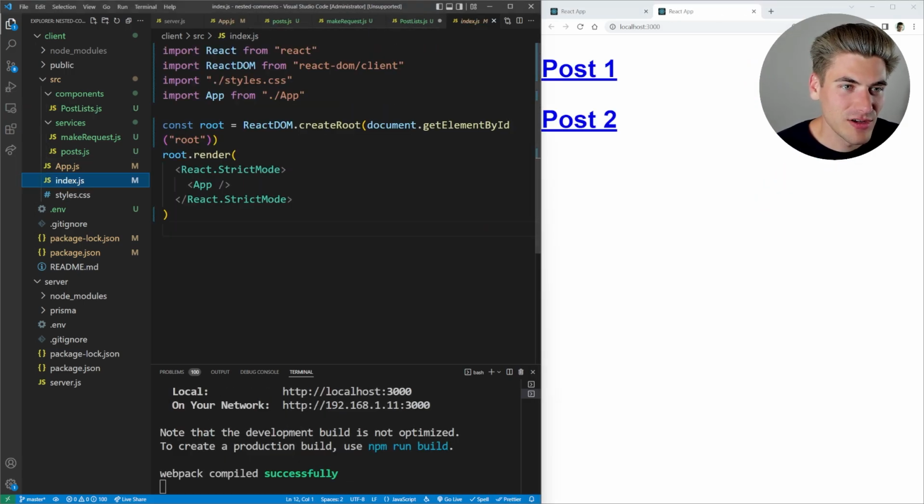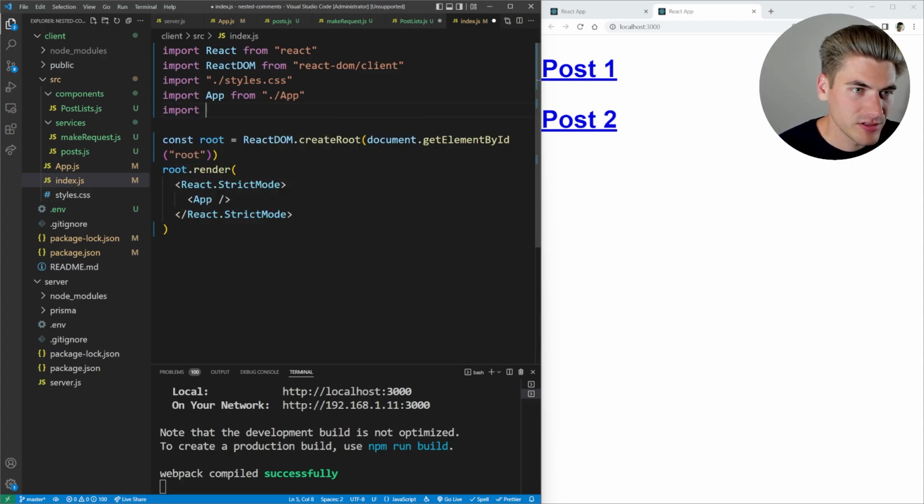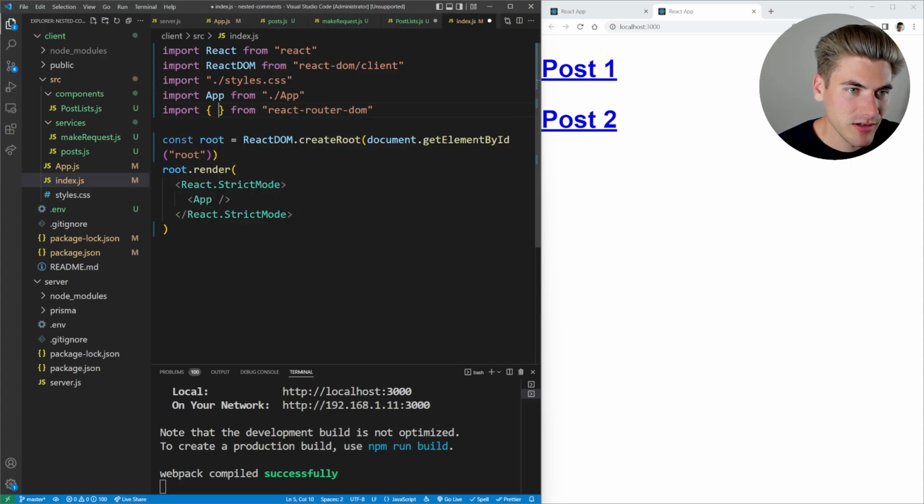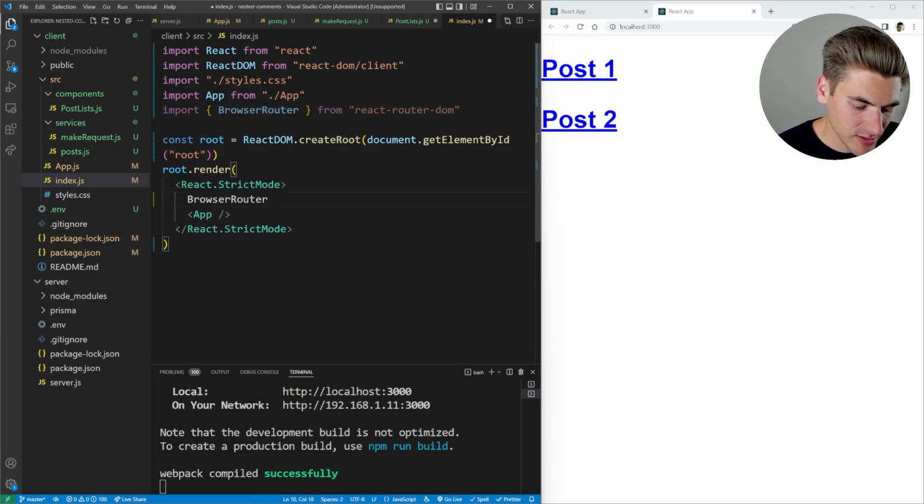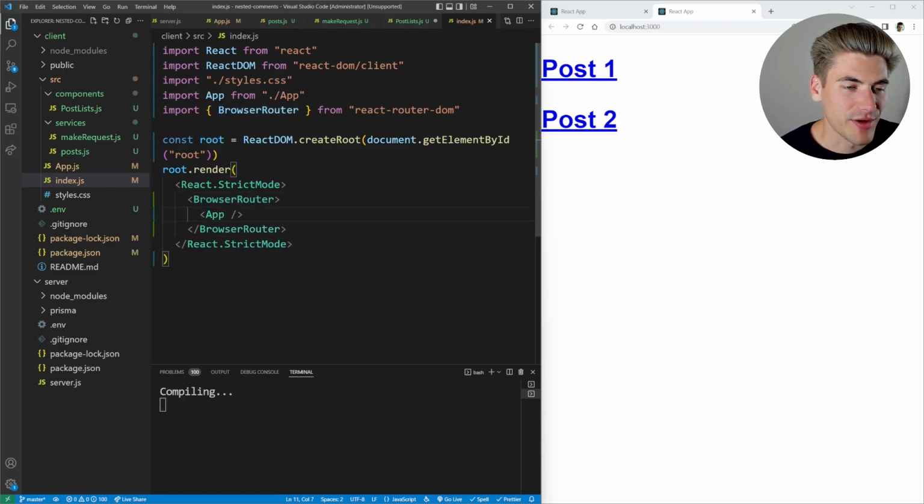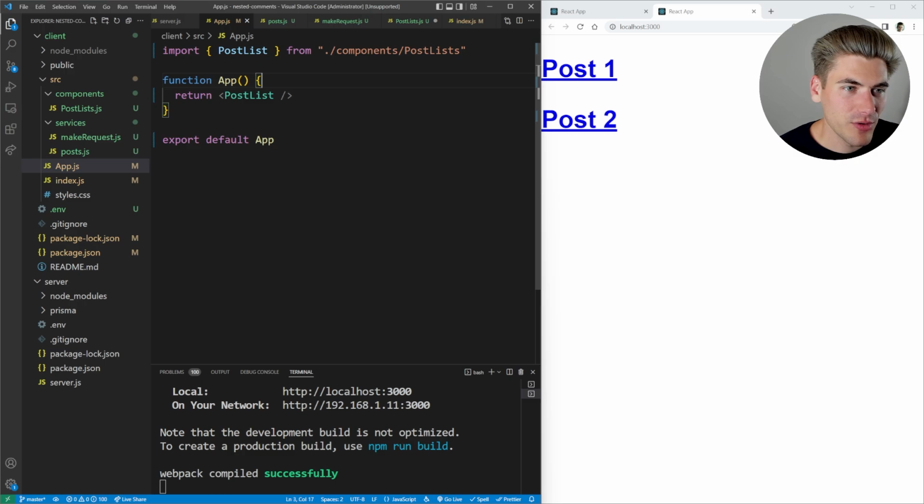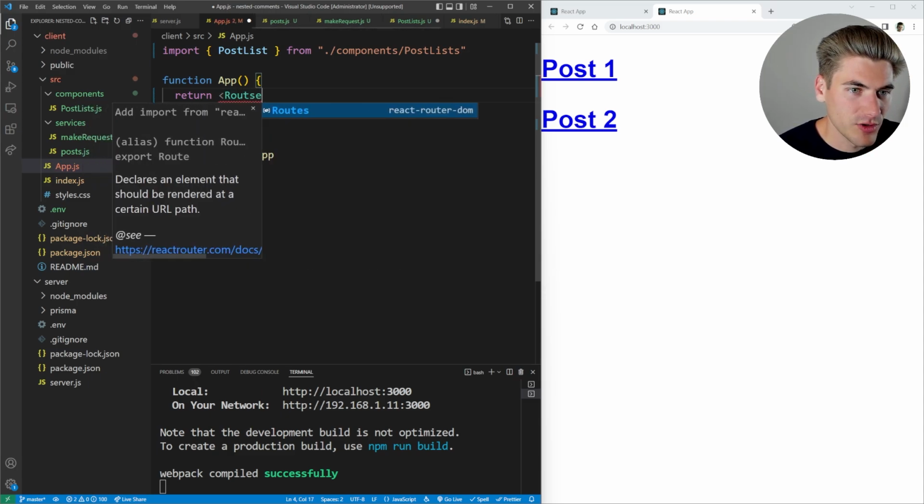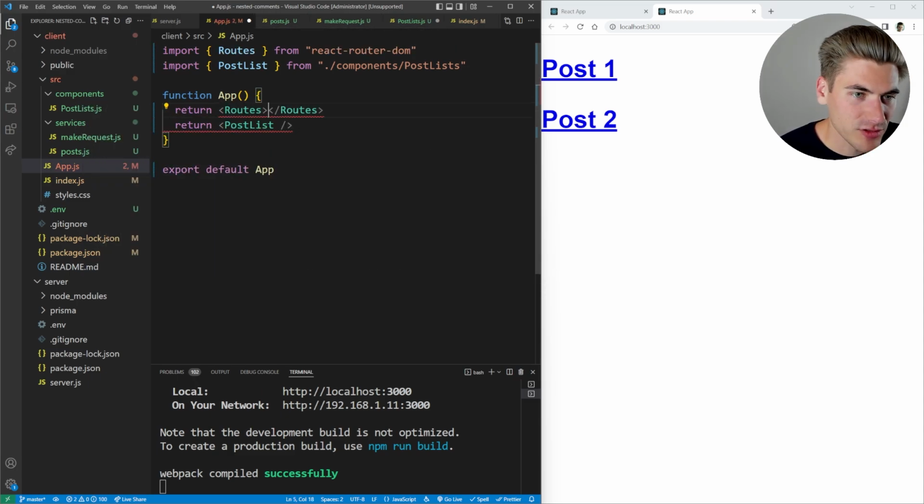Inside of our index here, we need to get our browser router. So we're going to import from React Router DOM. We're going to import that browser router, and we're just going to wrap our application in that. So we're going to say that our application goes inside this browser router. Then inside of our app, we're going to return our routes for our application. We only really are going to have 2 routes. So we're going to say here, we're going to get our routes, which comes from that React Router library, and we're going to have 2 different routes.